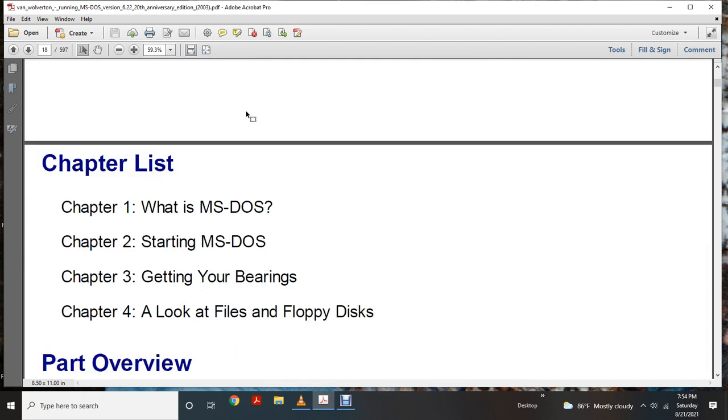Chapter 1, What is MS-DOS? Chapter 2, Starting MS-DOS. Chapter 3, Getting Your Bearings. Chapter 4, Looking at the Files on a Floppy Disk.